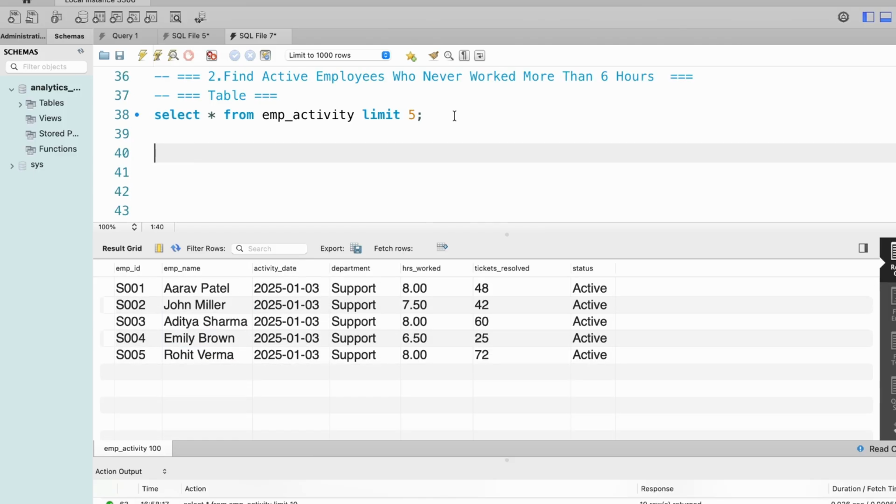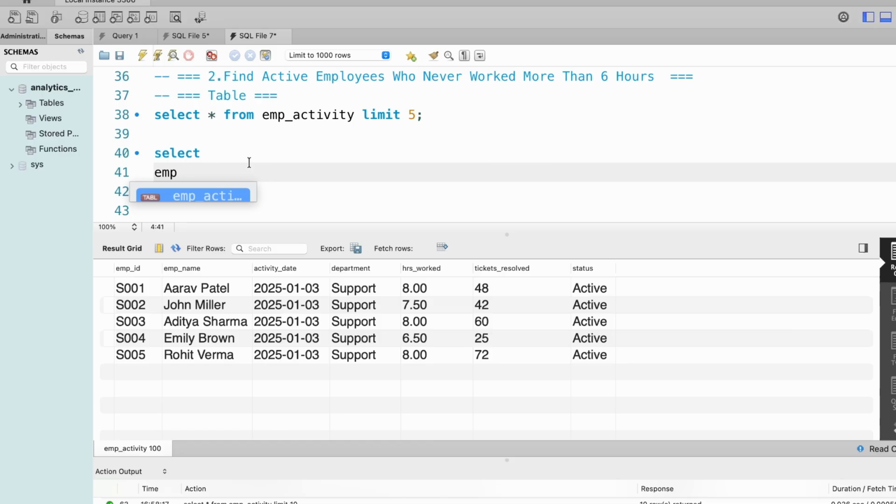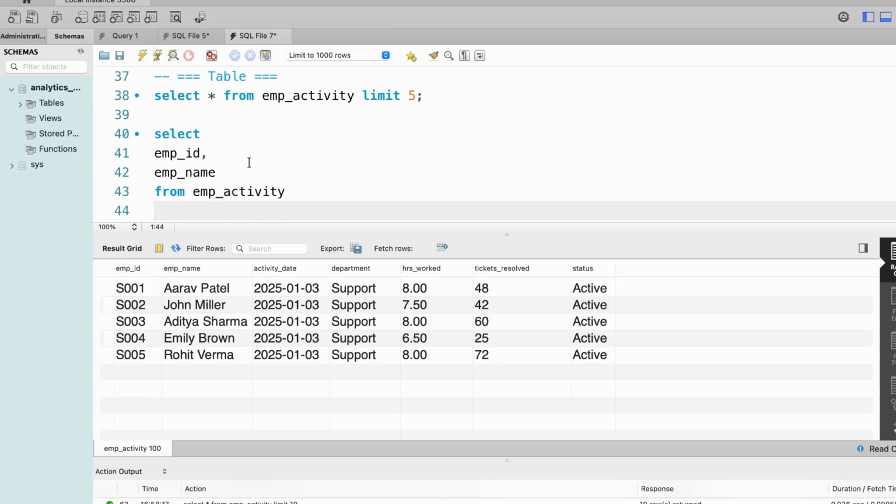Question number 2. Find active employees who never work more than 6 hours. So we'll use the same table here. We have the same columns: employee ID, employee name, activity date, department, hours worked, tickets resolved, status. To solve this question, we use the hours worked column. Let's write a query. Select EMP ID, EMP name from EMP activity.